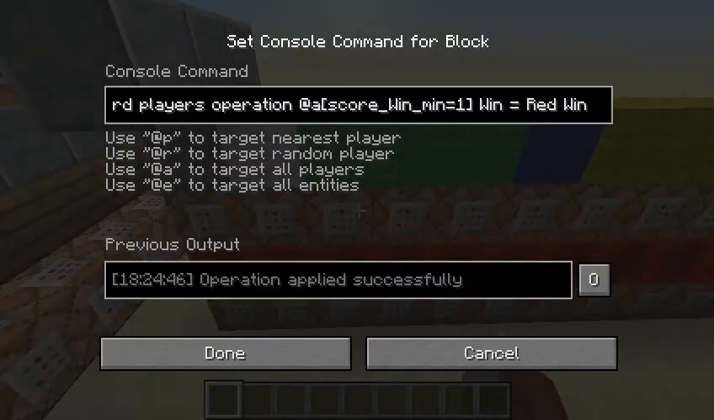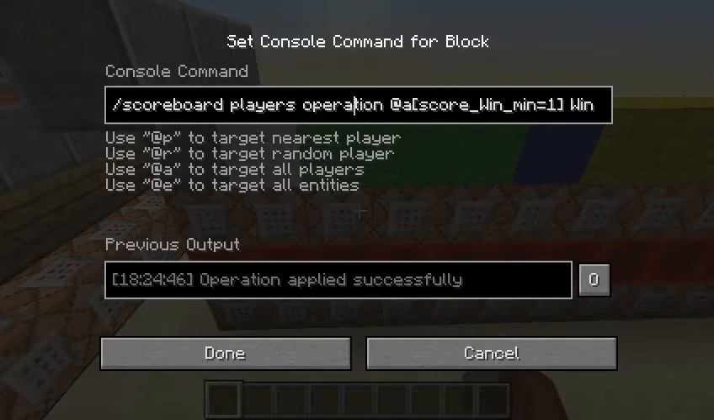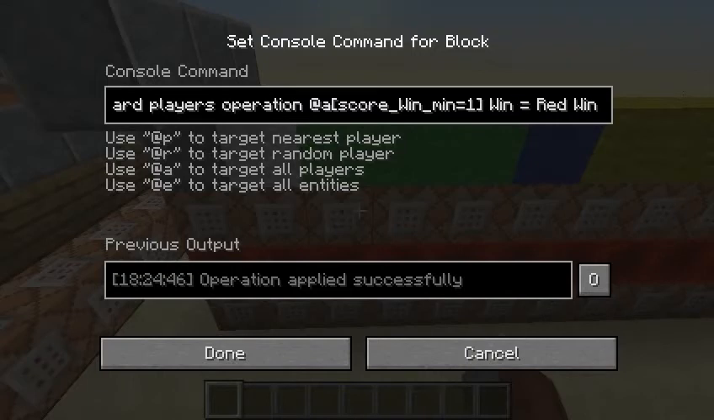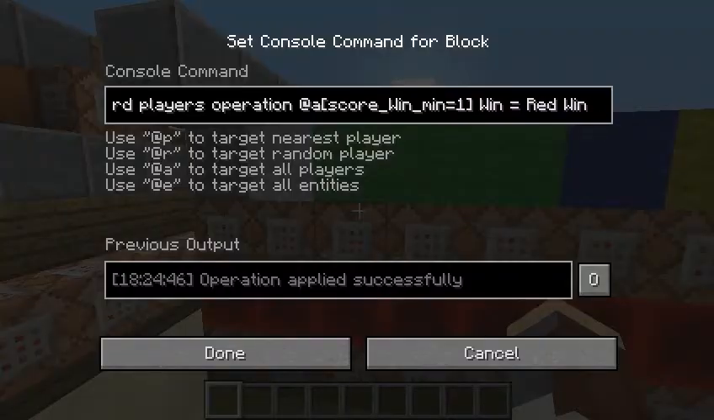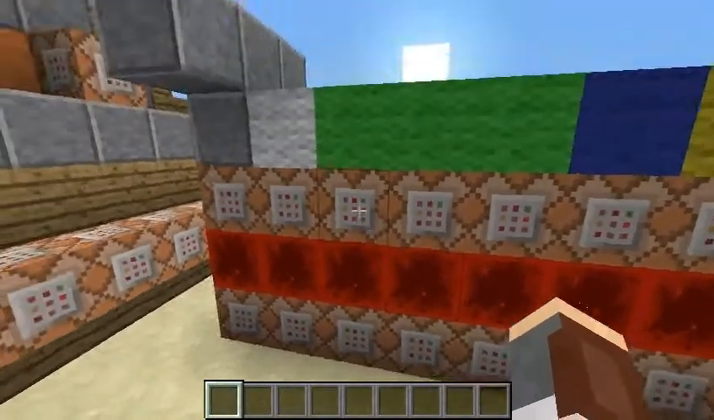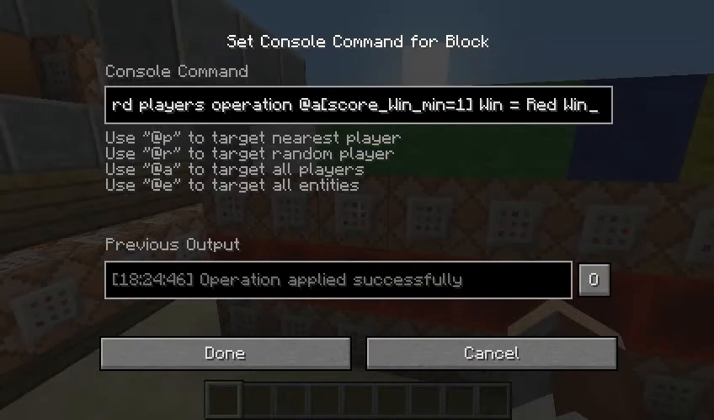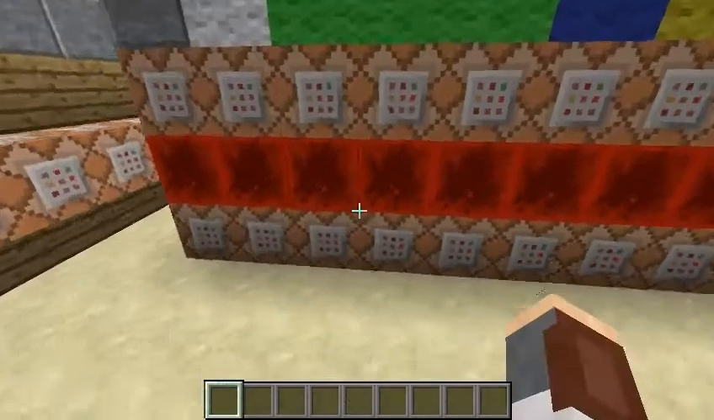And the next thing it does is it runs an operation at everybody who has a score of win, and it's going to make their win score equal to red's win score. So if red has a score of 7 now, it's going to make my win score 7. So win is actually going to be a carry objective in this case, because you can't execute at fake players. So I have to make it so I can now execute at myself with my win score.